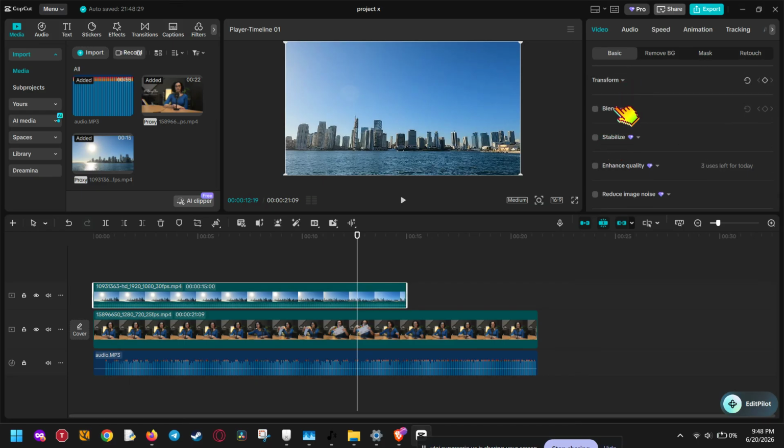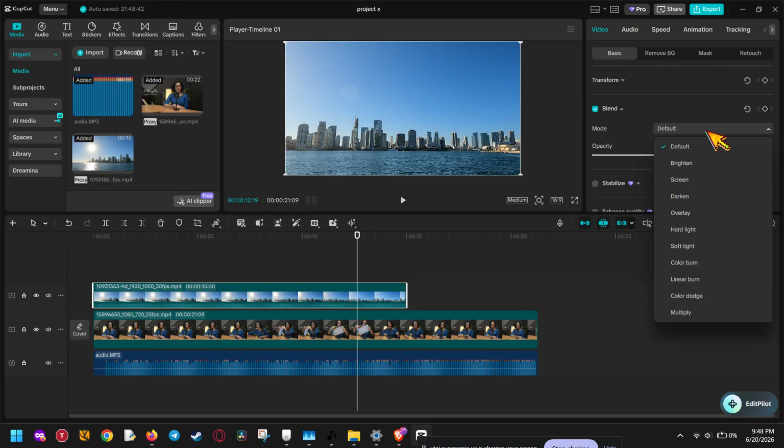Next, scroll down until you find the Blend section. This is the setting that controls how the top layer interacts with the layer underneath it. Click the drop-down menu next to Mode, which usually defaults to Normal. Normal means no special blending is happening, so we need to change that to get the effect we want.